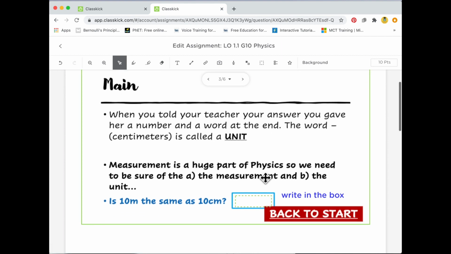So here we get to the main part of the activity, and we start talking about units. Okay, is 10 meters the same as 10 centimeters?